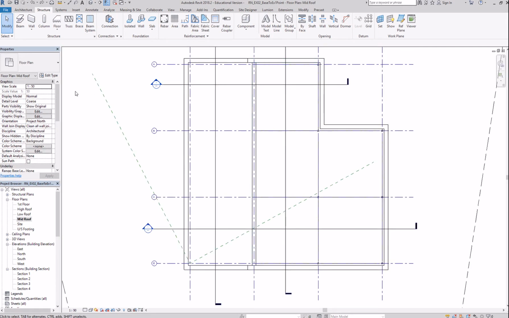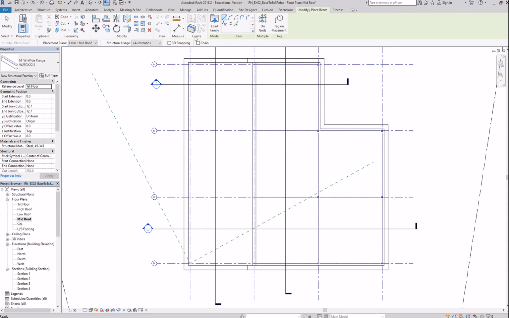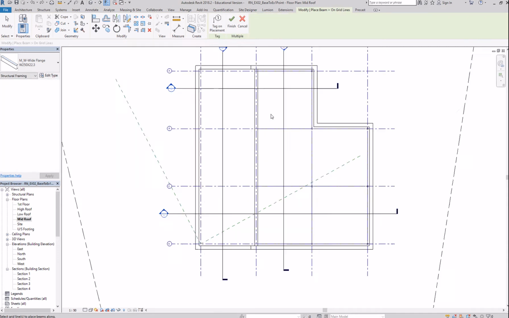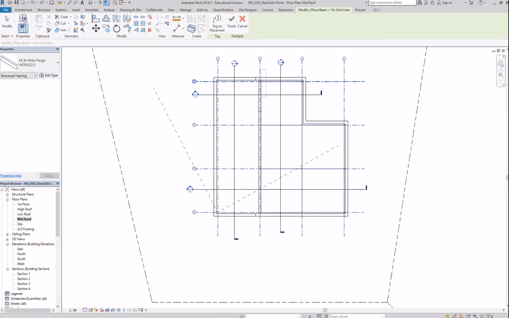At times you can delete it, but in this case, let me just undo that and try another option. So let's say beams on grid. If I select grid number 2, let's see what happens. Select.